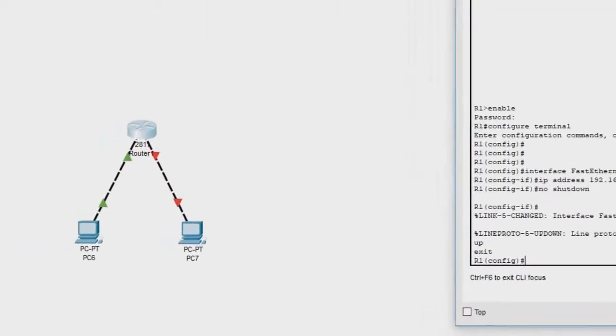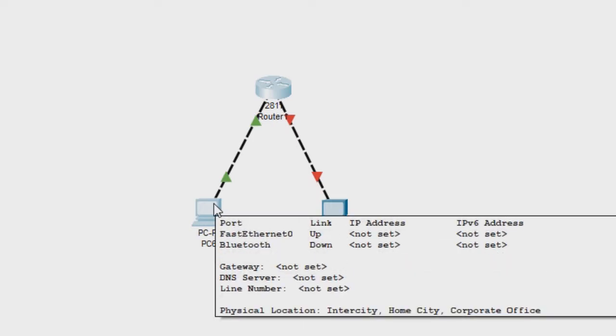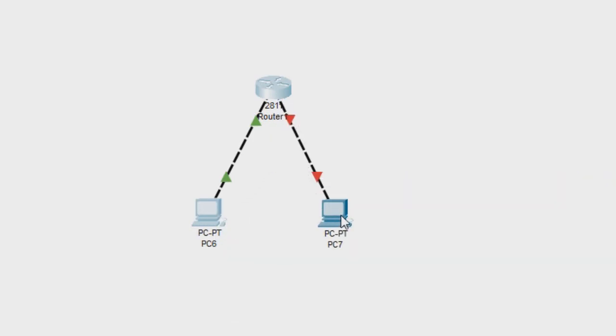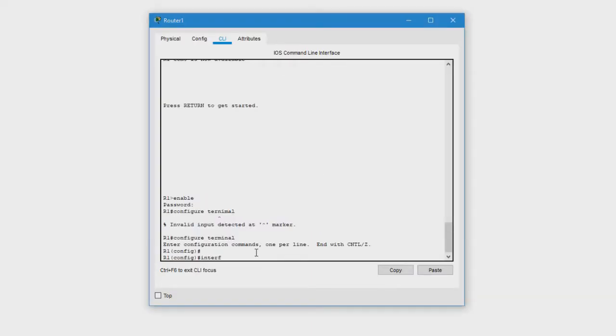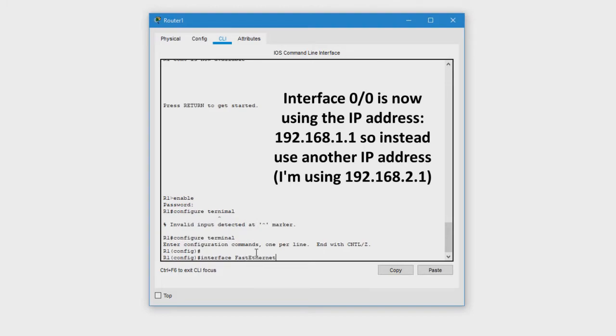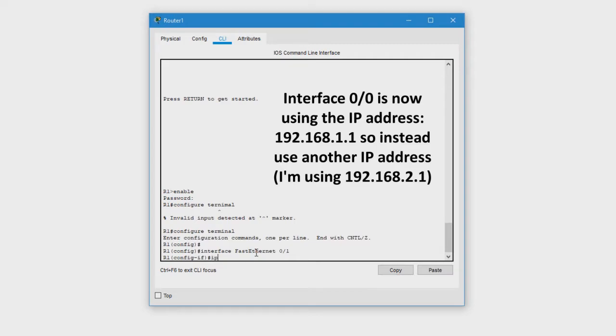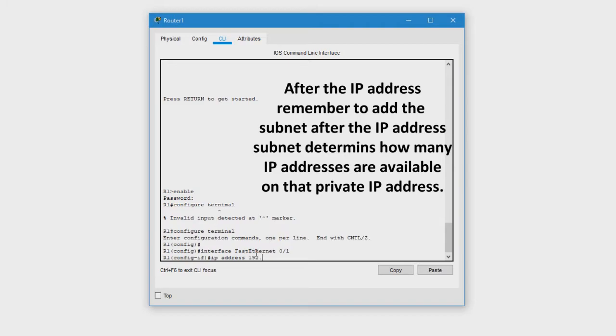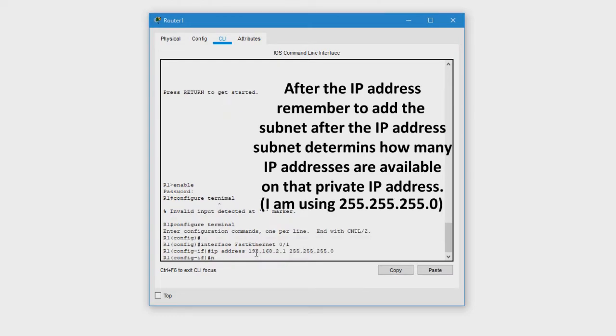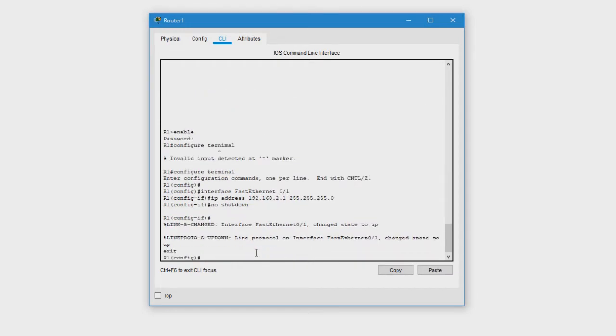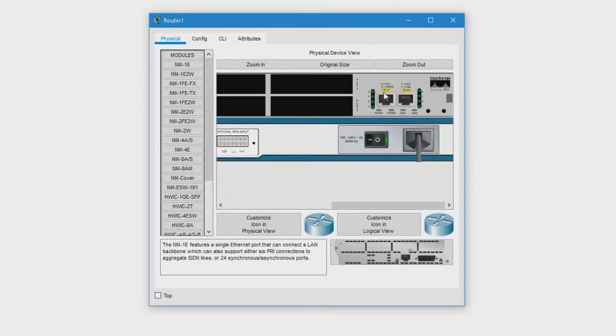Maybe you've also noticed that now, instead of being red, the connection is green from computer 1 to the router. Now we want to change the IP address on the other interface. Now we have two different IPs on each interface. If you want to know what the interface is again, it is these two ports, or interfaces. This one is called 0/0, and this one is called 0/1.